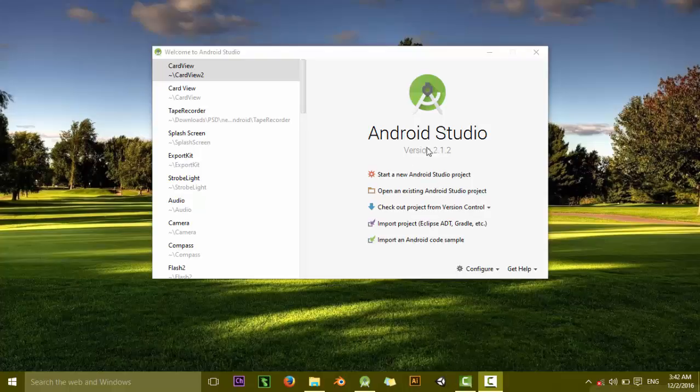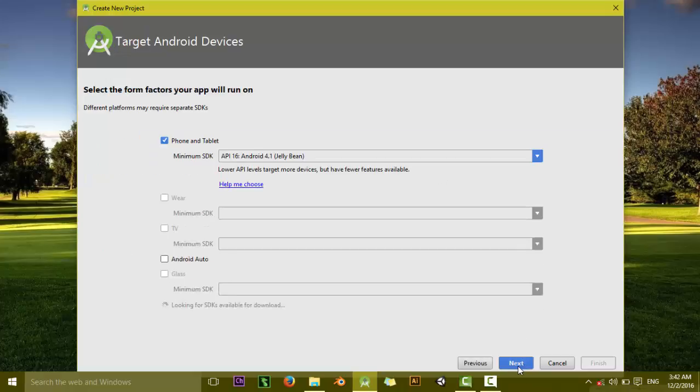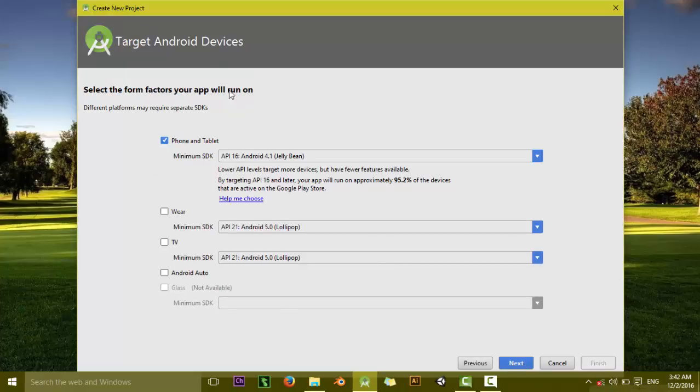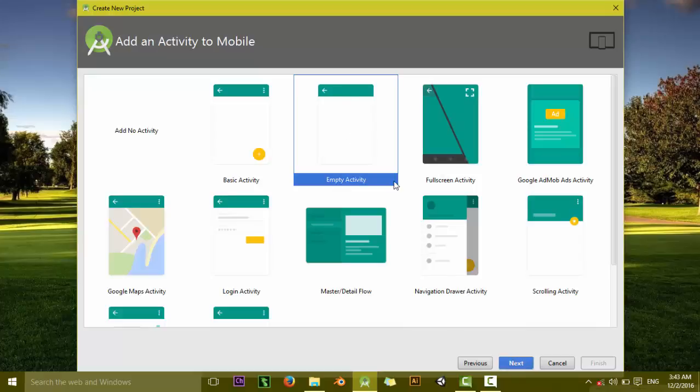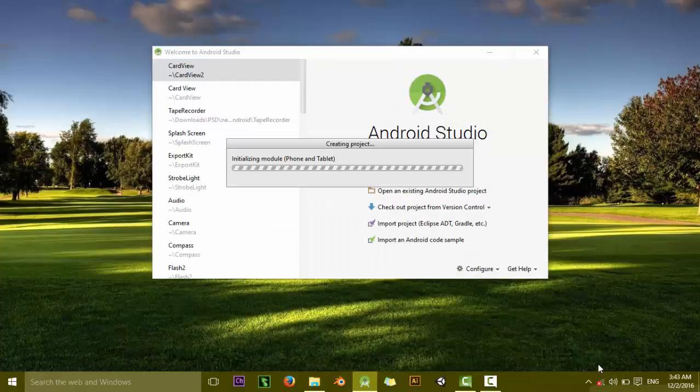First you have to open Android Studio. Click on start a new Android project. Whatever name you like, give it as your project name. I gave mine CardView. I click next. Here the IDE is asking which API version you are targeting. I already chose the default. I select blank empty activity, next, and the same, finish.